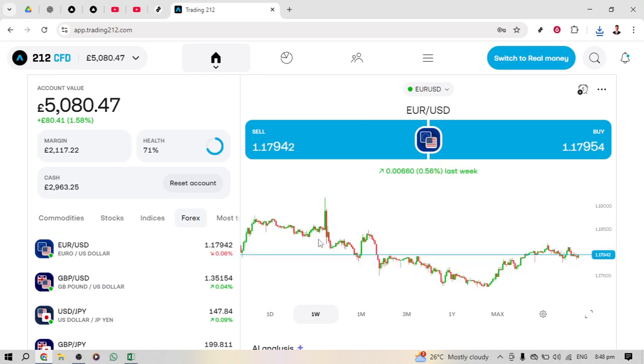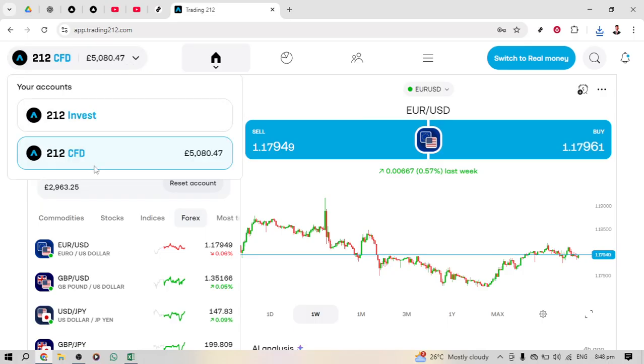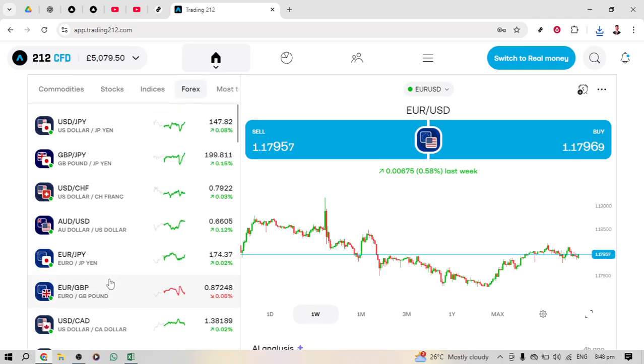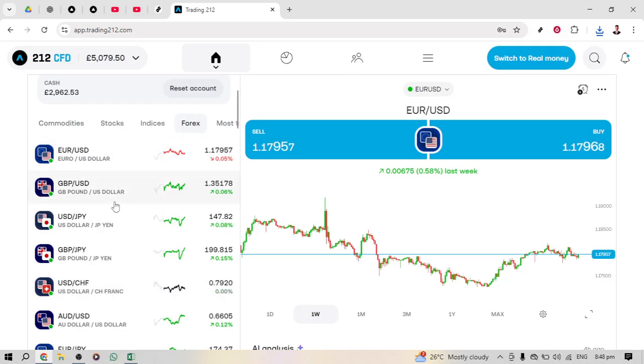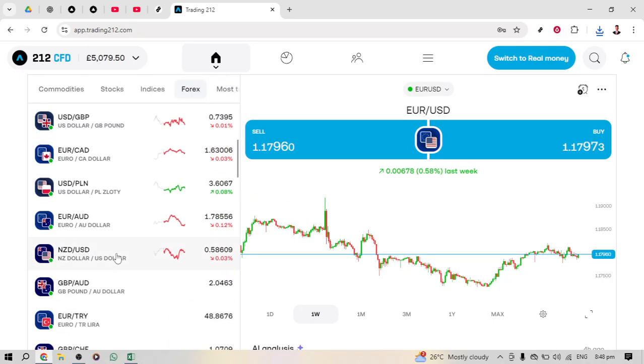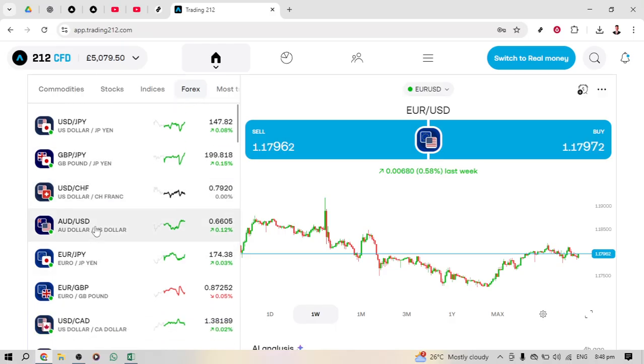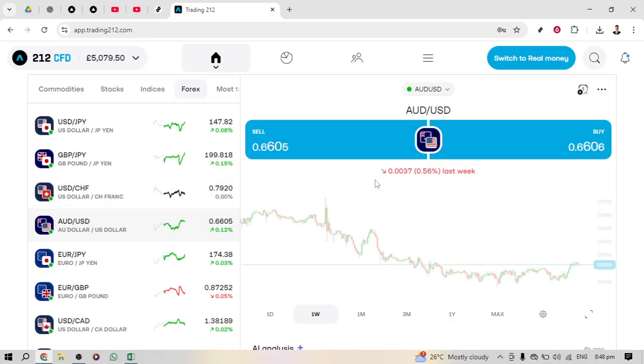Next, you'll want to select 212 CFD from the options available. This step is crucial as it takes you directly to the tools specific for more advanced trading like Forex. Now, once you're on the home page, navigate to the Forex section. This is the part of the platform where you'll find currency pairs, allowing you to make trades in the foreign exchange market. Browse through the Forex options available, and when you find a Forex pair that interests you, click on it to view more details and trading options.